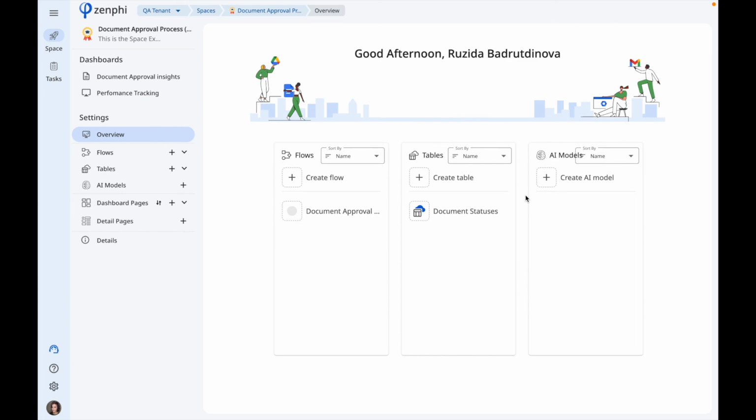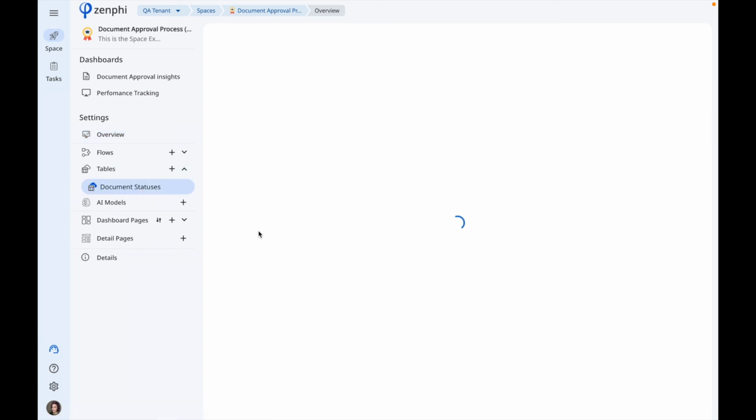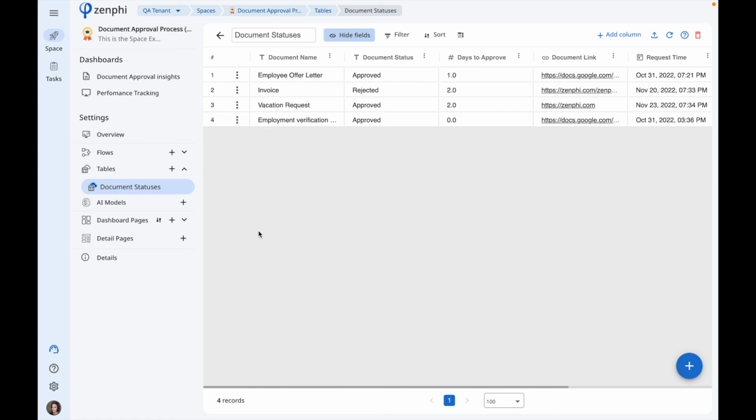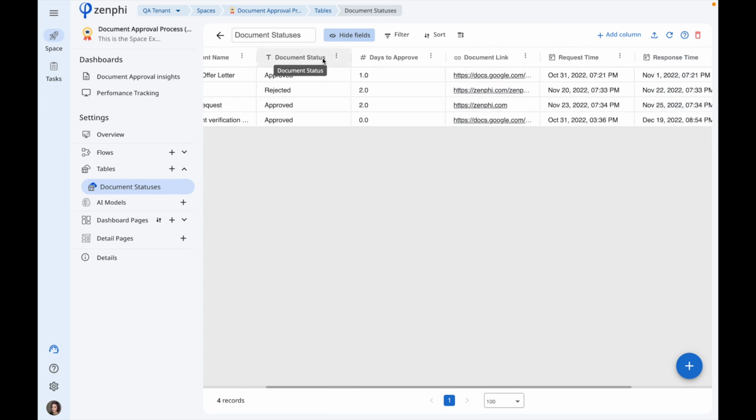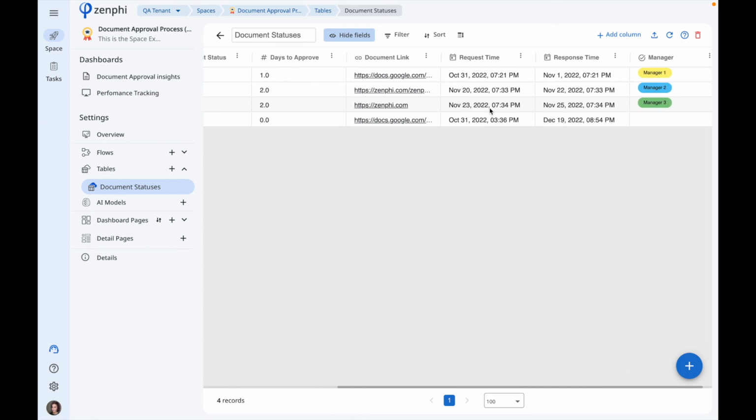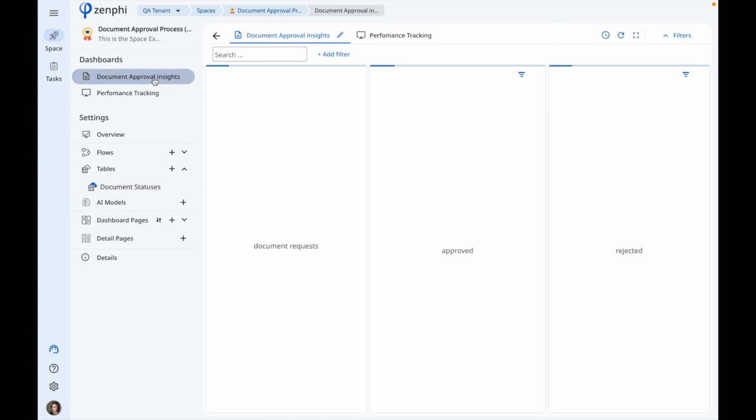So let's say you automate document approval process, and with Zenphi you can automatically transfer all the parameters that you need from the flow to the table. And let's quickly open this table. So for example, we can automatically transfer document name, document status, how many days it took to approve this document, the link, the time, etc. And then we can create dashboards using the data from this table to display real-time metrics like this.